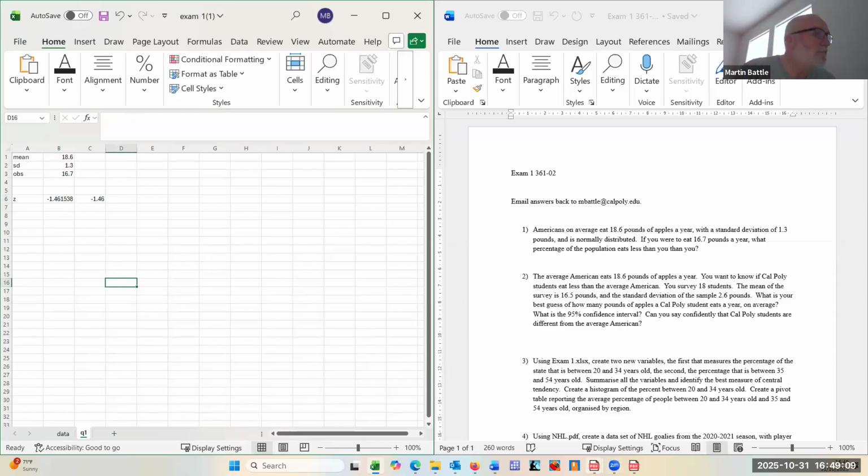So I'm going to look in my tables. And in my Z table, which of course is not opening because why would it open? All right, this is a bit of a pain. Well, I'll come back to that once it's opened.